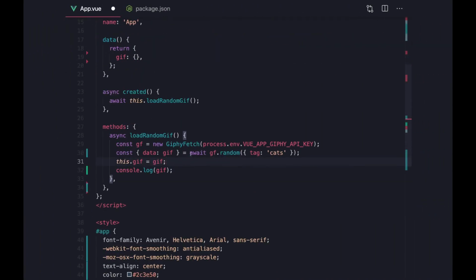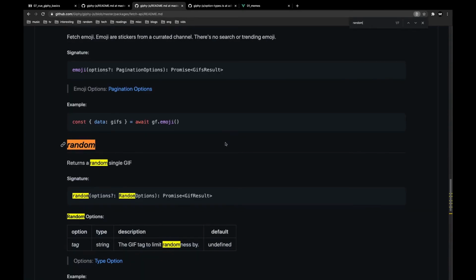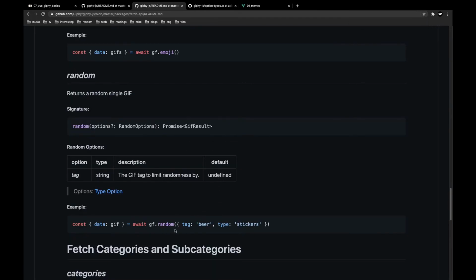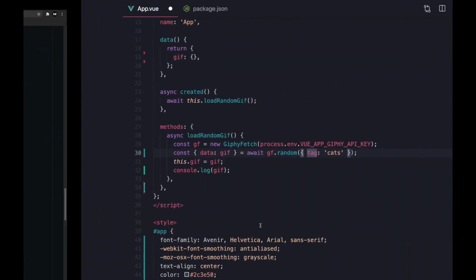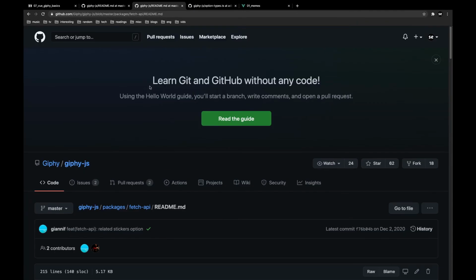For example, in my code, I pass in a tag with cats. And at first, I didn't really know what options could be passed into the random function. After looking through the documentation and even going through the code, I was able to find some information about what could be passed in. And I was looking at these examples, and I noticed that two things that could be passed in are tag and type and things like that. So if you're ever confused about where you can find information about what methods are available, I would just check out the Giphy.js GitHub repository, and that's where the code for this API exists.